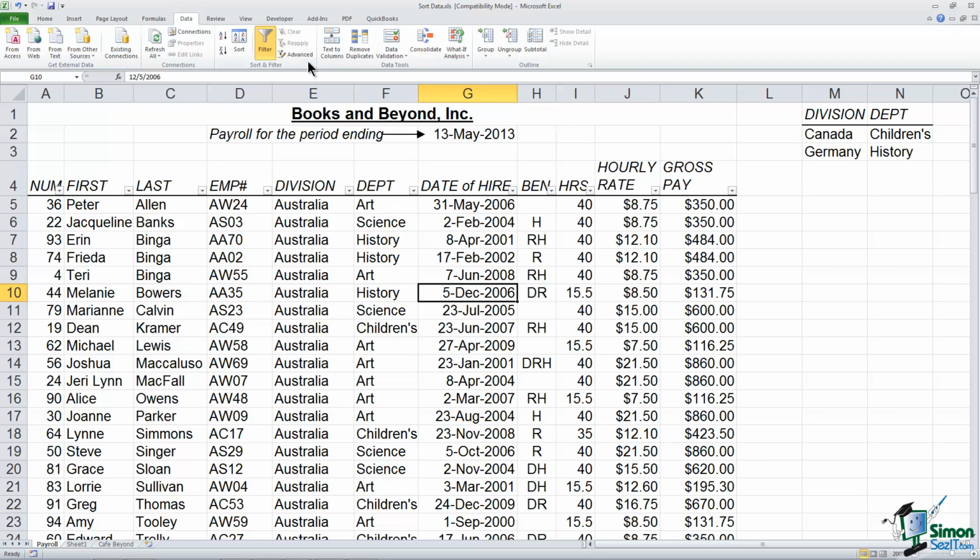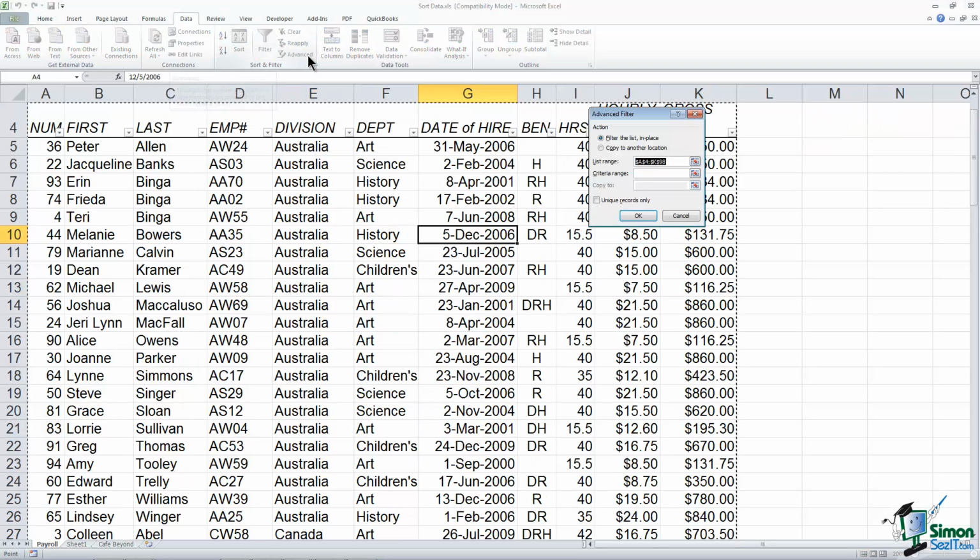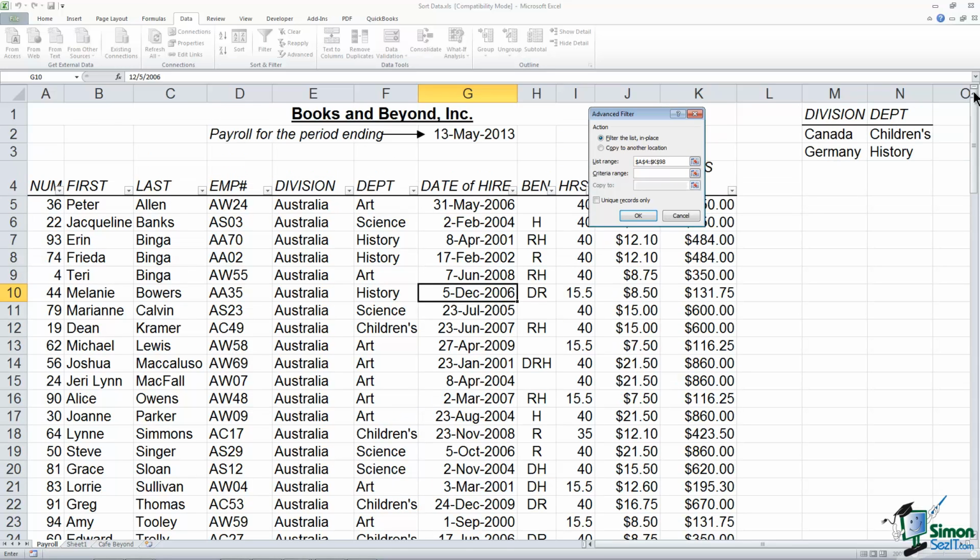Now back up to our sort and filter grouping. We're going to click on advanced. Now notice how it selects my table because I'm clicked in there. And notice how list range is already here. Do not change that because that's where your list is. But it doesn't know where the criteria is. So I'm going to go ahead and come up to the top here. And as long as I'm clicked where it says criteria range, I'm going to select, in this case, M1 through N3. And there's my criteria range.